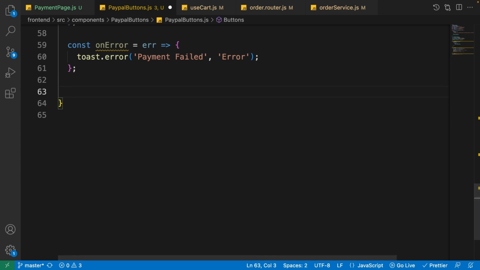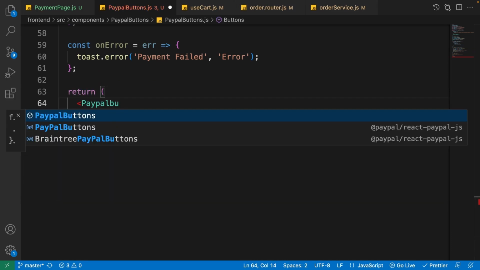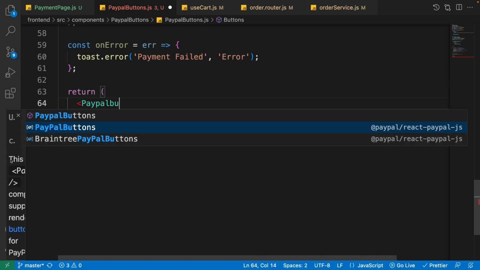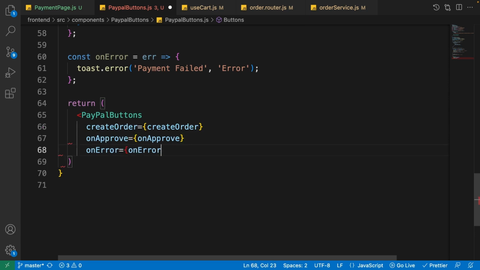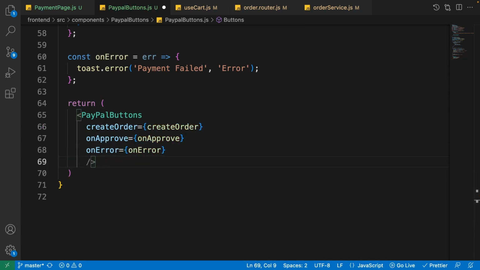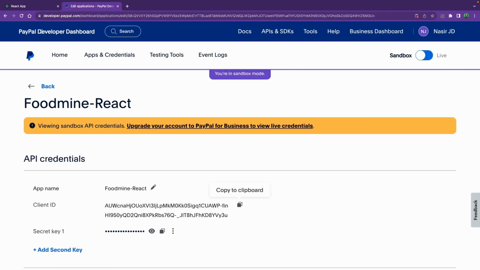Now at the end of this, we want to return PayPalButtons coming from the PayPal/React PayPal.js. Press enter, and we are going to add the createOrder, onApprove, and onError events equal to the functions that we created. Better to say event handlers. Okay, everything about the PayPal buttons is finished. Let's go to the browser and test it.